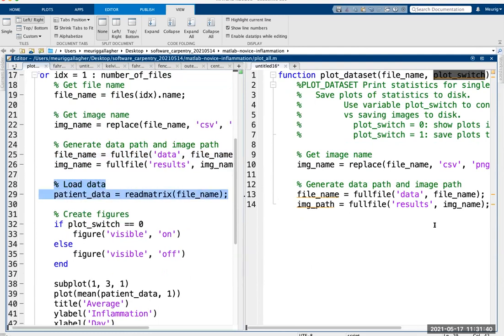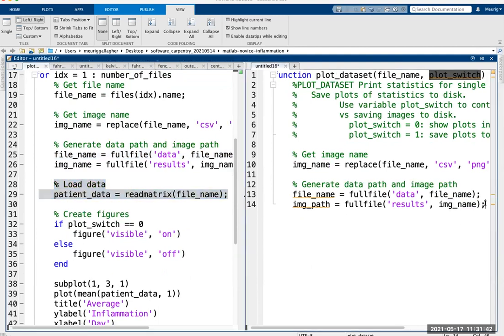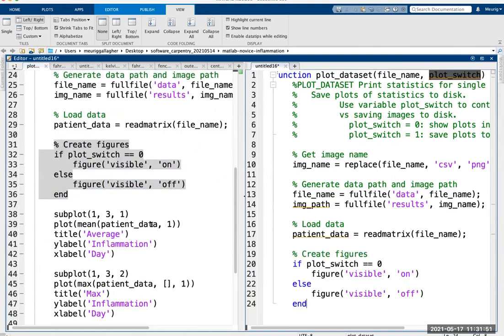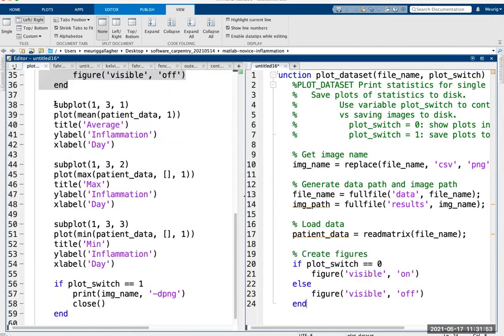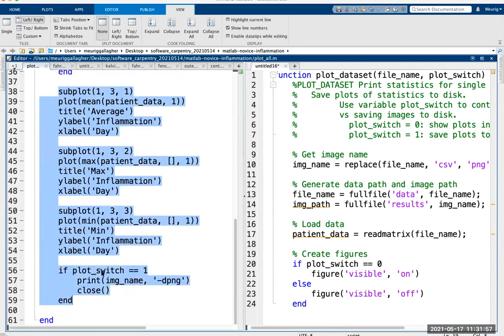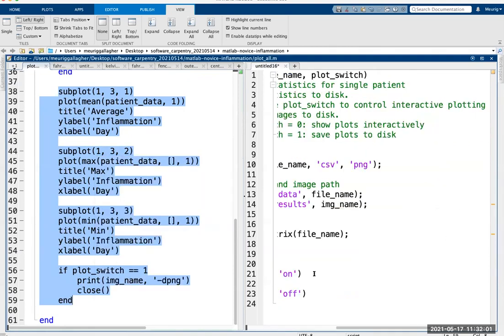We can load our data. That's going to be exactly the same as before. Just copy and paste over. We can create our figures. That's going to depend on plotSwitch like before. So we can just copy and paste that over. And then all our plotting commands are going to be exactly the same. And our plotSwitch behavior, so whether we want to print or view, we can copy all of that as well.